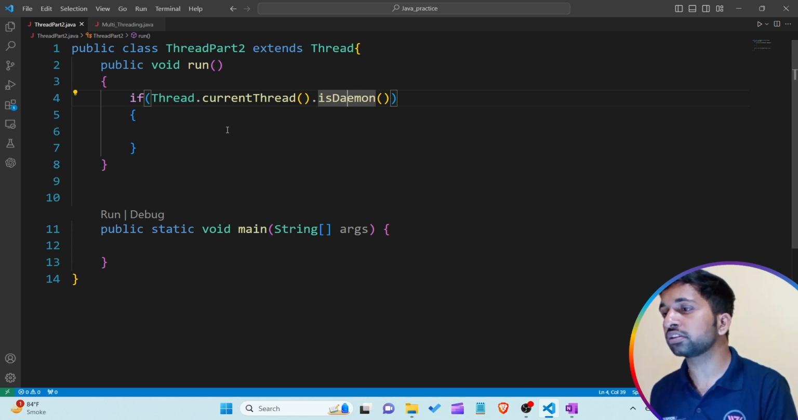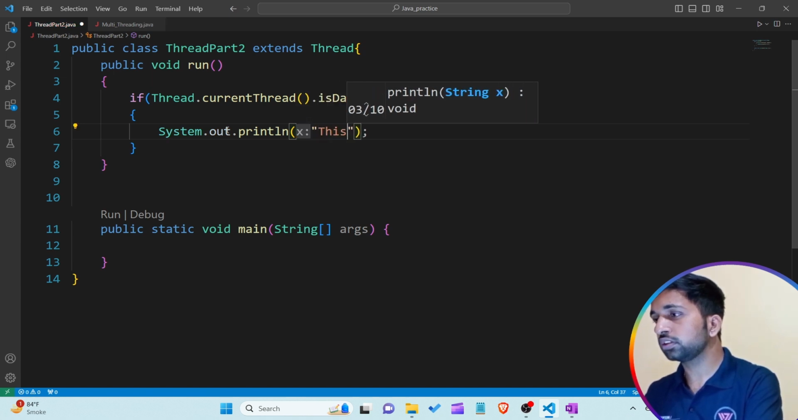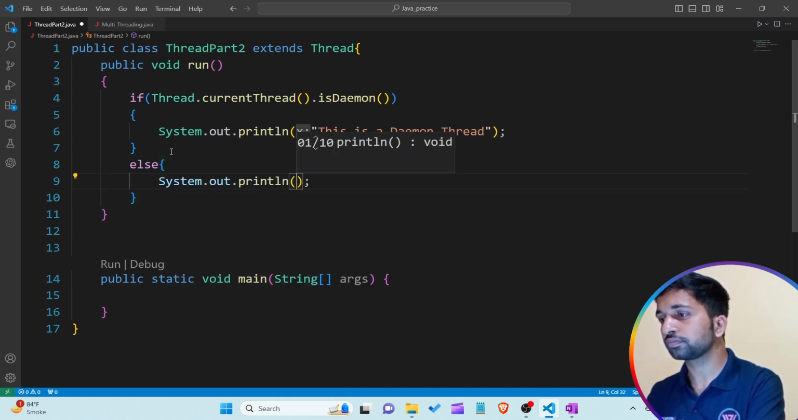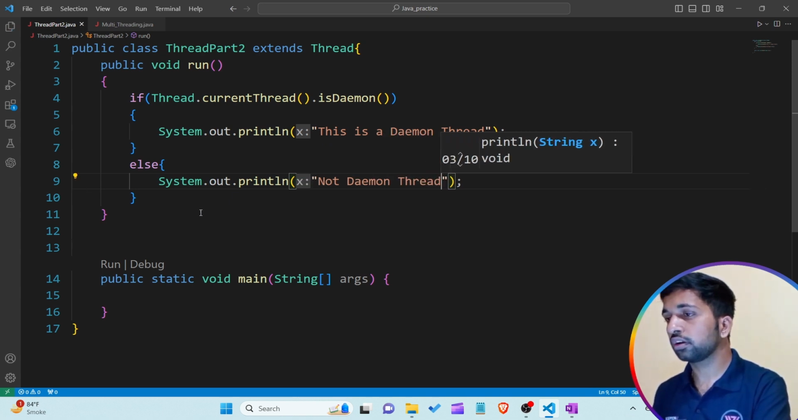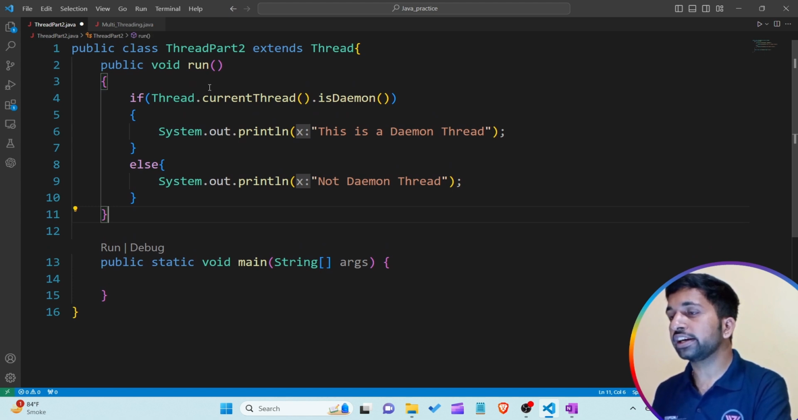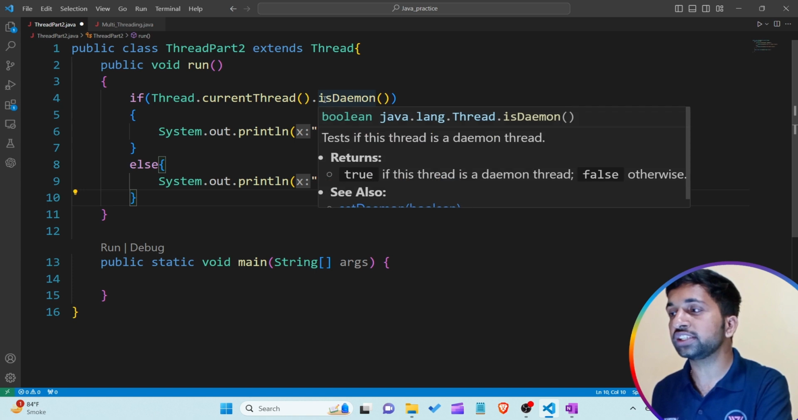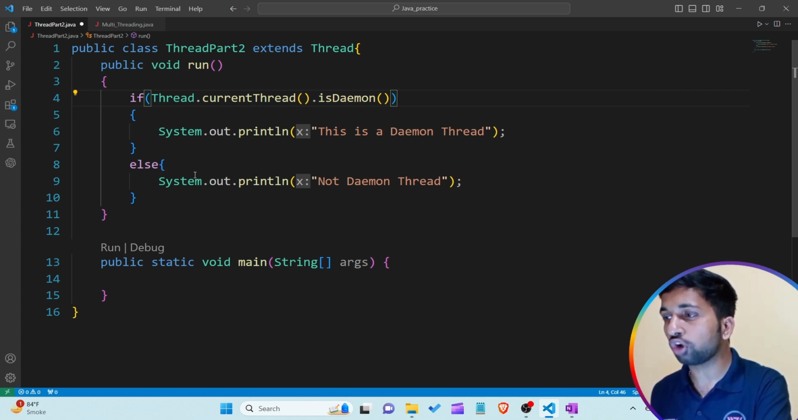If this thread is a daemon thread, I print "this is a daemon thread". If it is not, I print "not daemon thread". Now you can see I'm creating a run method and checking the condition, whether the current thread executing the run method is a daemon thread, by using the isDaemon method. If yes, I print the message that this is a daemon thread. If not, I print the message that this is not a daemon thread.